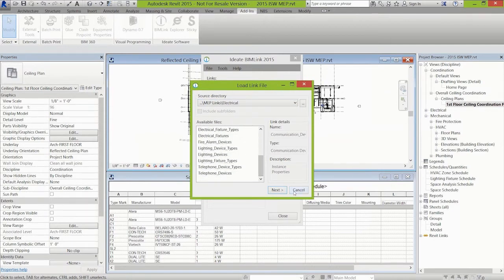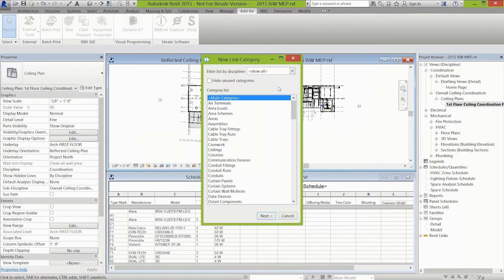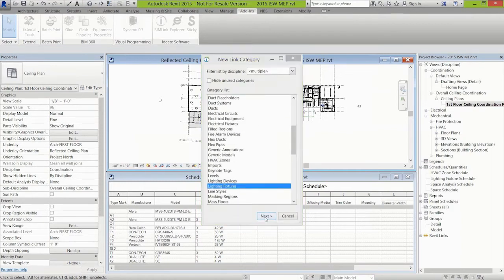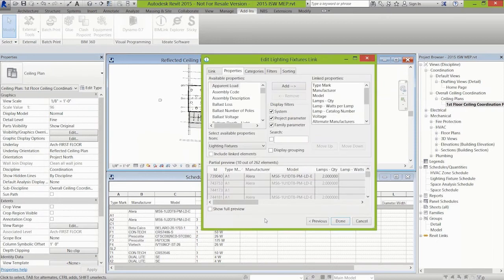Think of these as basically a template, if you will, very similar to creating schedules. You can go through and have all these sample links that have all of the properties already predefined. But you can add properties, you can remove properties. You can also go to any specific category and create a new link. And you'll see here you have the ability to create a new link definition. You can use a sample link, or you can pull parameter data from the schedule. And that's what I'm going to do here, and I'm going to base it on the instance.